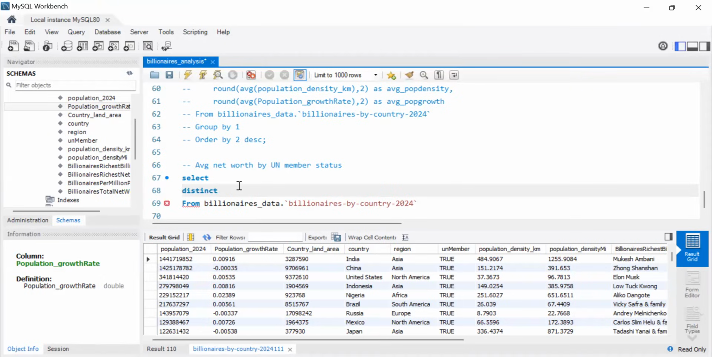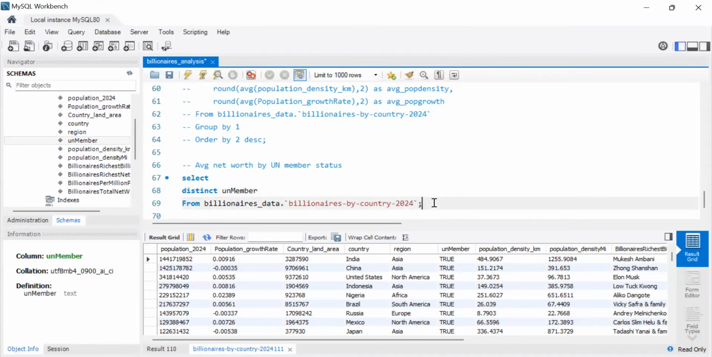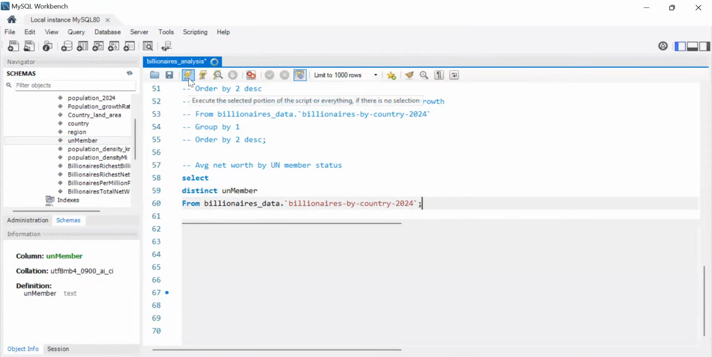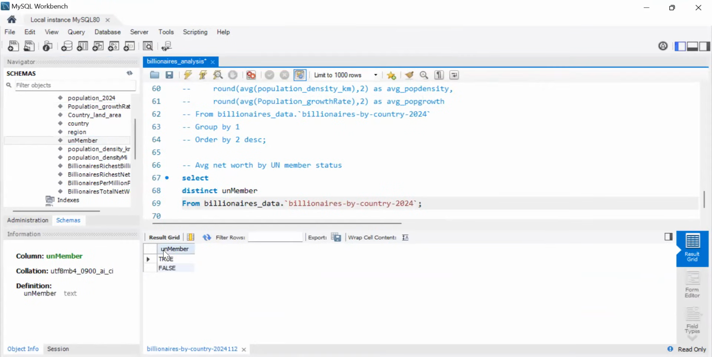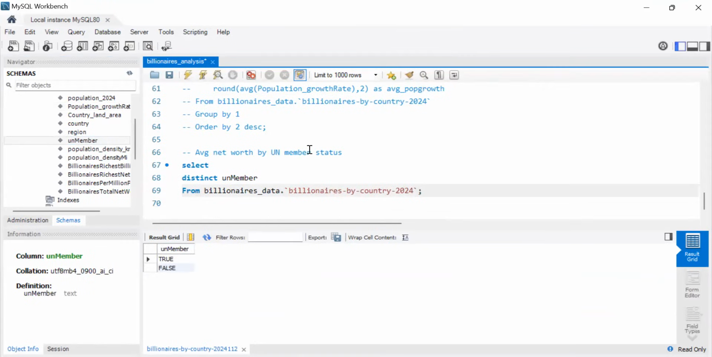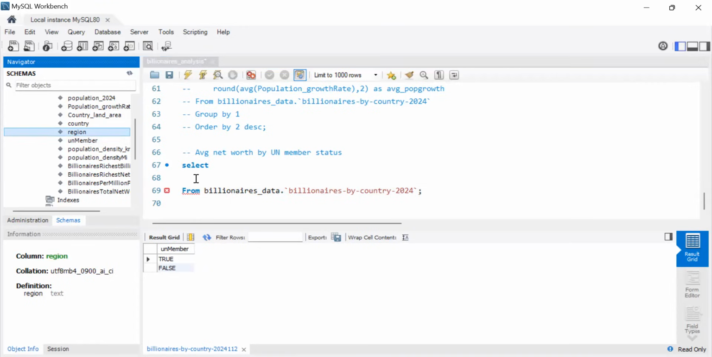But yeah, if you're not even sure what's in this UN member column, what you could do is select distinct, then UN member. Run that. And as you can see, we actually do have only two values, true, false. So now we can confidently come here, and I should not have deleted the UN member value, and start with selecting UN member.